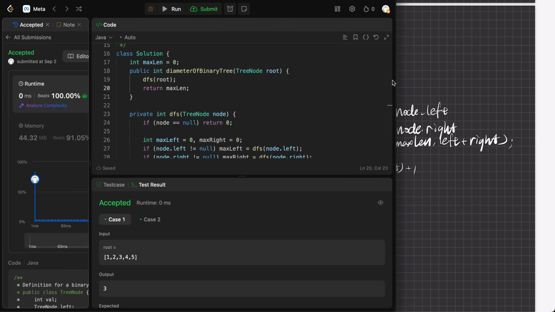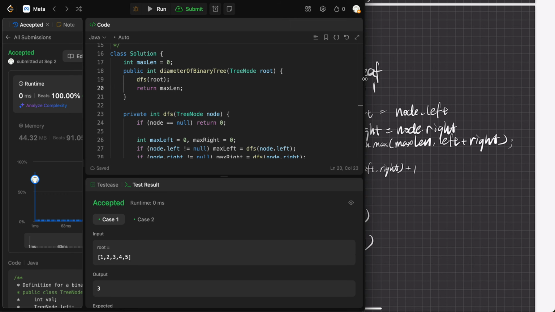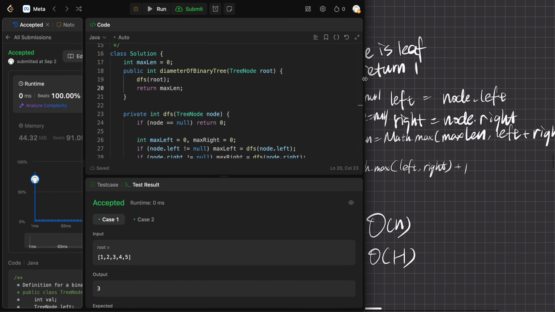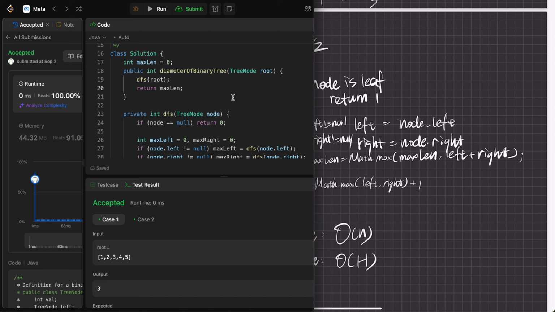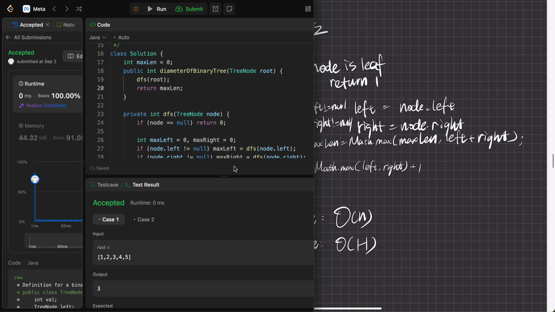So this is how I will solve this problem. We are using DFS to ask each level, at the current level, whether you got the max length, and also for each level it will ask its left child and right child which is your max length. That's what we do using DFS.